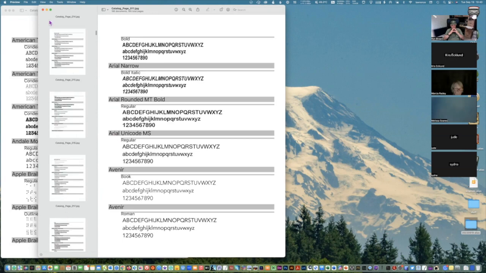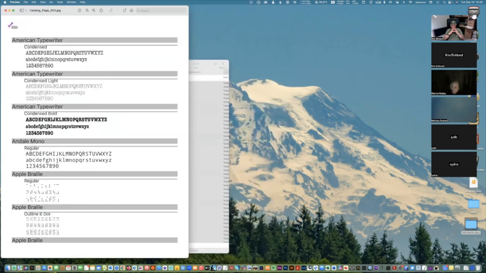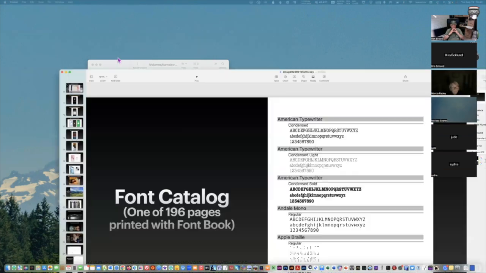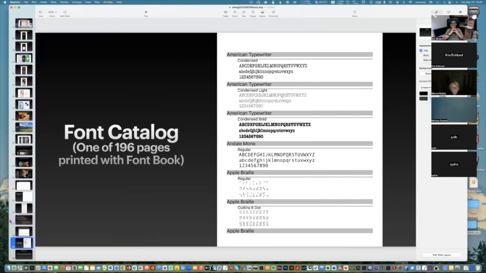And if you printed them all out, on my machine at least, it would use up 196 sheets of paper. I didn't feel like using 196 sheets of paper, so I printed it as a PDF and then put up this sample.